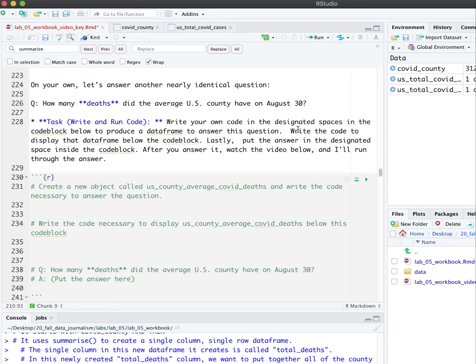So in the block above, I had asked you to run the code to see how many cases the average U.S. county had on August 30th. And for this block, what I'm asking you to do is to answer this question. How many deaths did the average U.S. county have from COVID on August 30th?